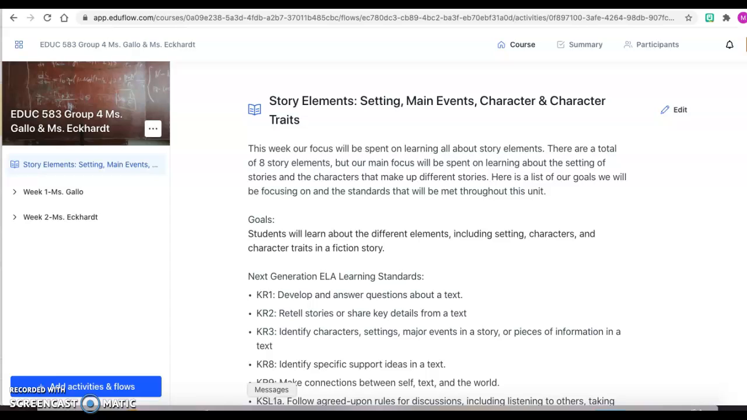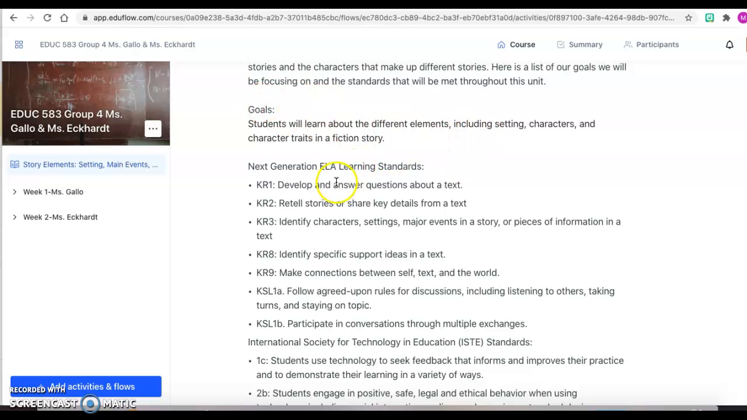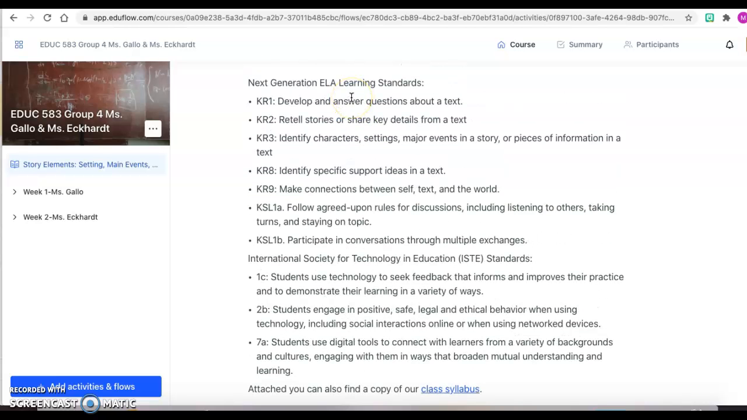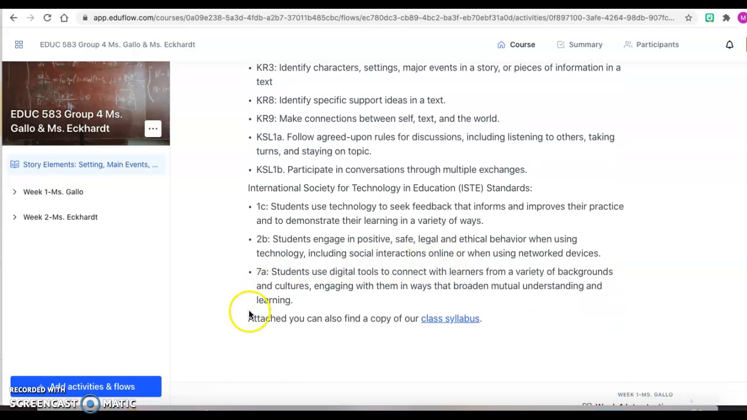For the purpose of this lesson, we are going to be using the learning management system Eduflow. When you first open Eduflow, this is what it will look like. You'll have a description of what our focus is for these 2 weeks, the goal, our learning standards that students will meet, both Next Generation and the ISTE standards, the International Society for Technology and Education. And at the bottom, you'll see an attached copy of our class syllabus.